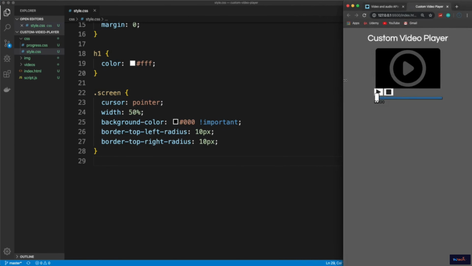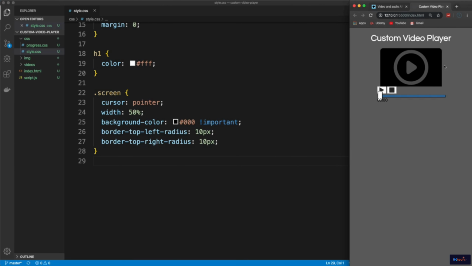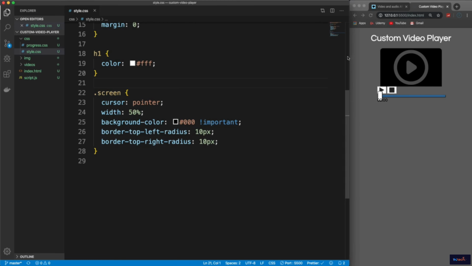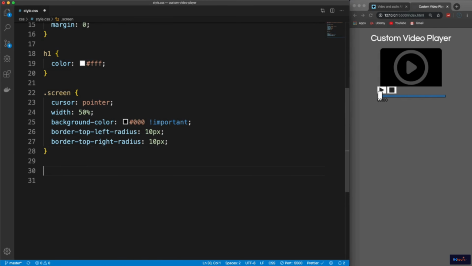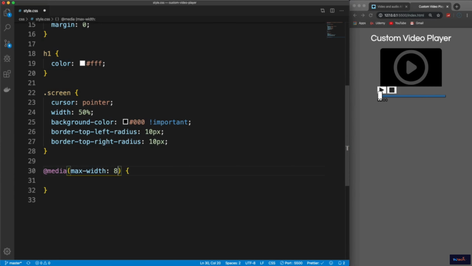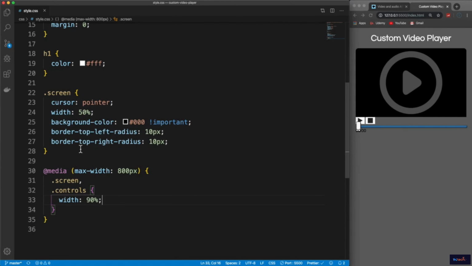Alright, so I do actually want to make this smaller, but this is too small on small screens on mobile devices. So before we move on here, I'm just going to add a quick media query. Let's make this a little smaller so we can see both at the same time. And I'm just going to add a media query here. And I'm going to say max width. So basically any screens that are 800 pixels or smaller, then I'm going to take the screen class and the controls class, and I'm going to set a width instead of 50%, which is the default, we're going to do 90. There we go. So now it's pretty much a responsive video player.